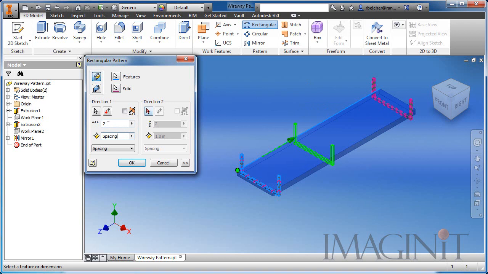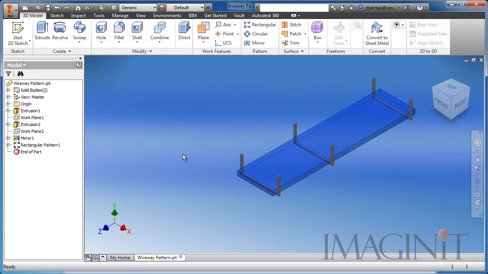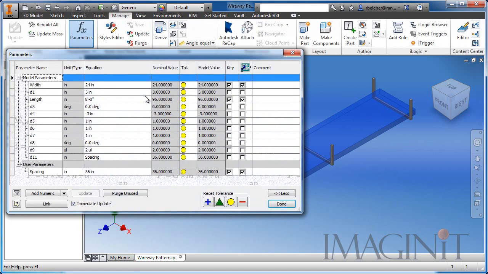Well, if I hover over the value here, notice that the value is unitless. Well, length is an inch-based parameter, and the count is a unitless parameter. So we're going to have to adjust the parameter from inches to unitless. To do that, I'm going to activate the parameter dialog box. In the parameter dialog, I can come down, there's spacing right there.